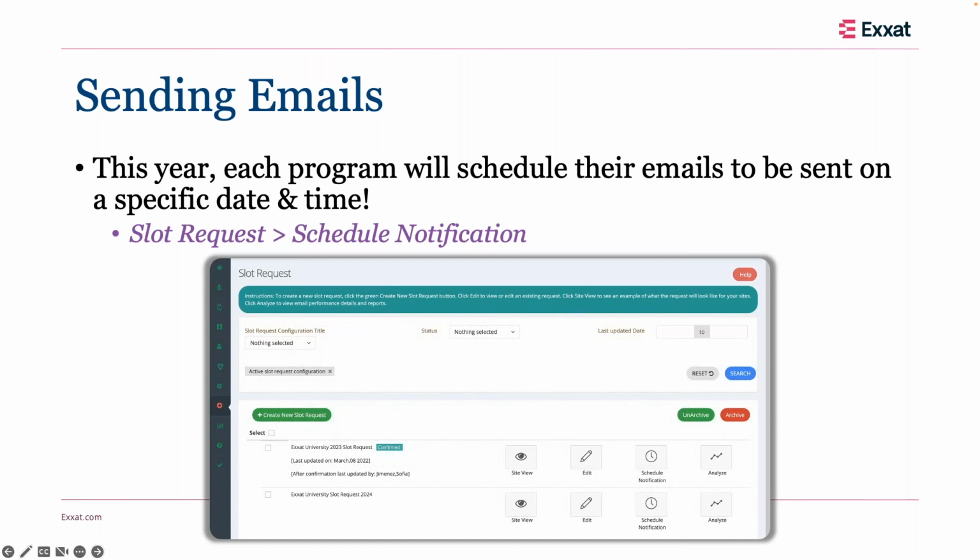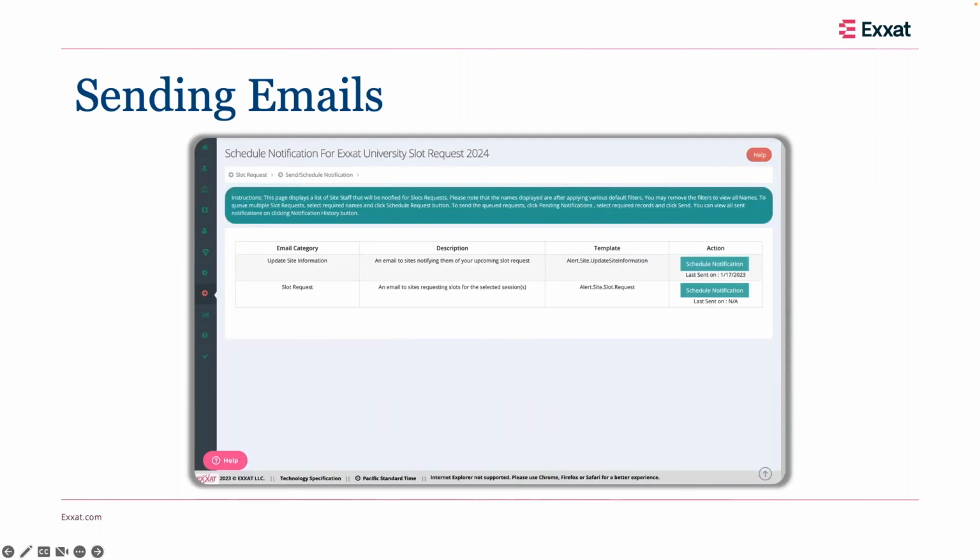And to get to this process, you're going to go over to slot requests and you're going to click on schedule notification for your desired slot request here. So once you do that, this page here will show you the different emails that you can send. So you're going to have both the slot request by default, and you will also have the update site information option here. And you're going to go ahead and click on schedule notification.